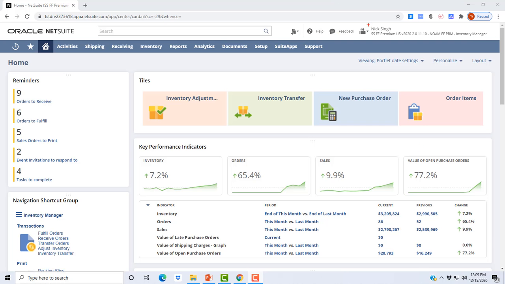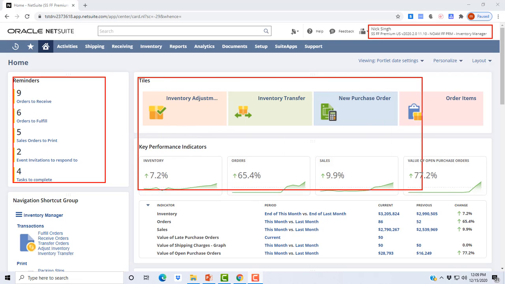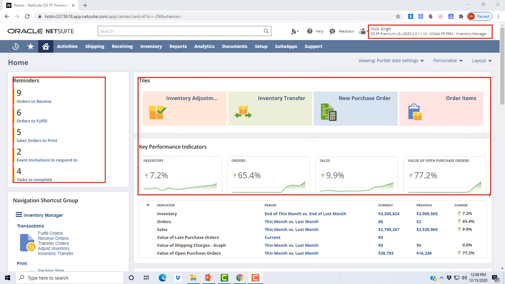I'm now logged in as the inventory manager so that I can receive Abby's iPads. From day one, my dashboard provides access to reminders, such as orders to receive, various KPIs, metrics, and shortcuts, enabling me to be more efficient with my job.